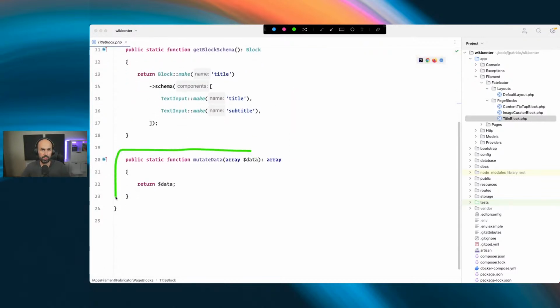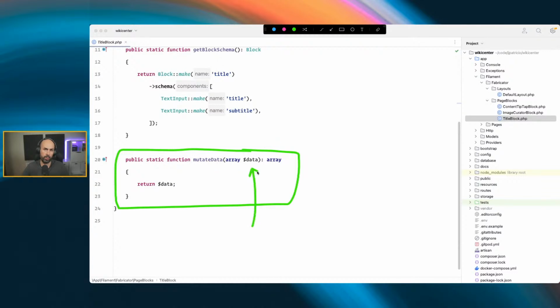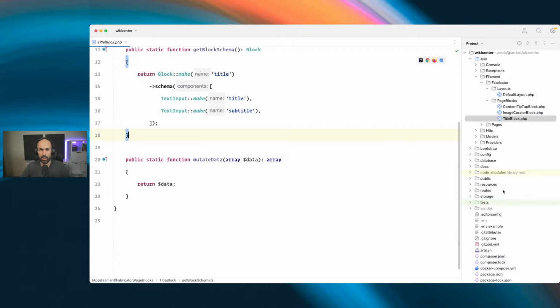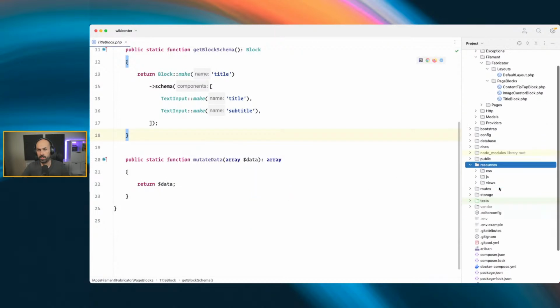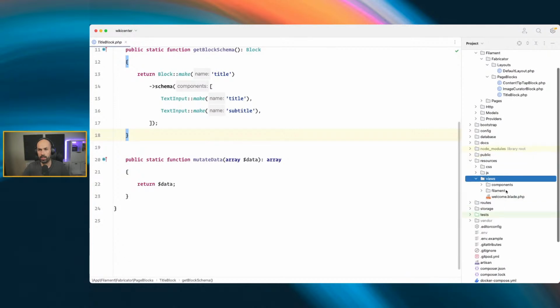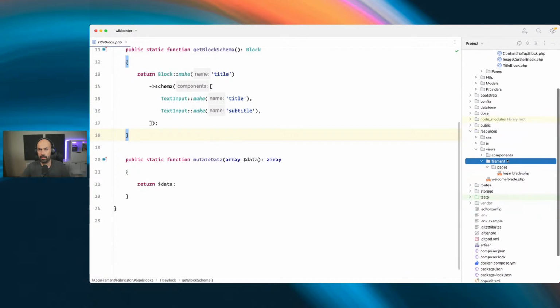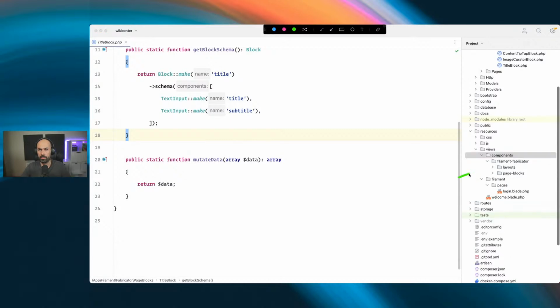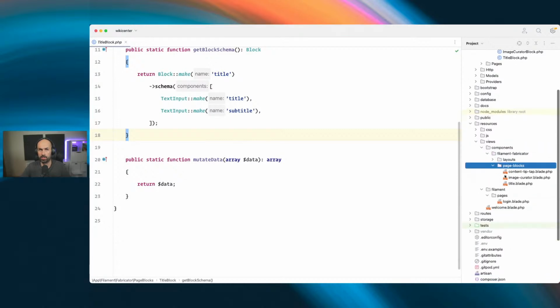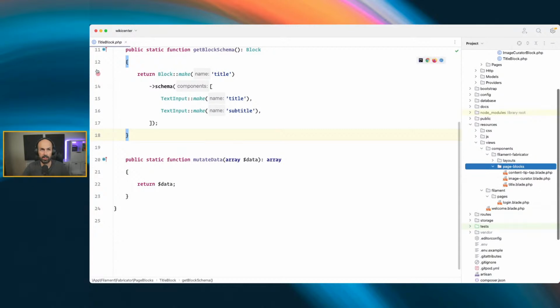And then we have a hook that we can run after we load the data from database, and before passing to the view, we might want to mutate or change something with the data. So what will return here, it's what will be provided to the view. And of course, there's also the render, and we will find it in Components, Fabricator, Page Blocks. So let's find the title.